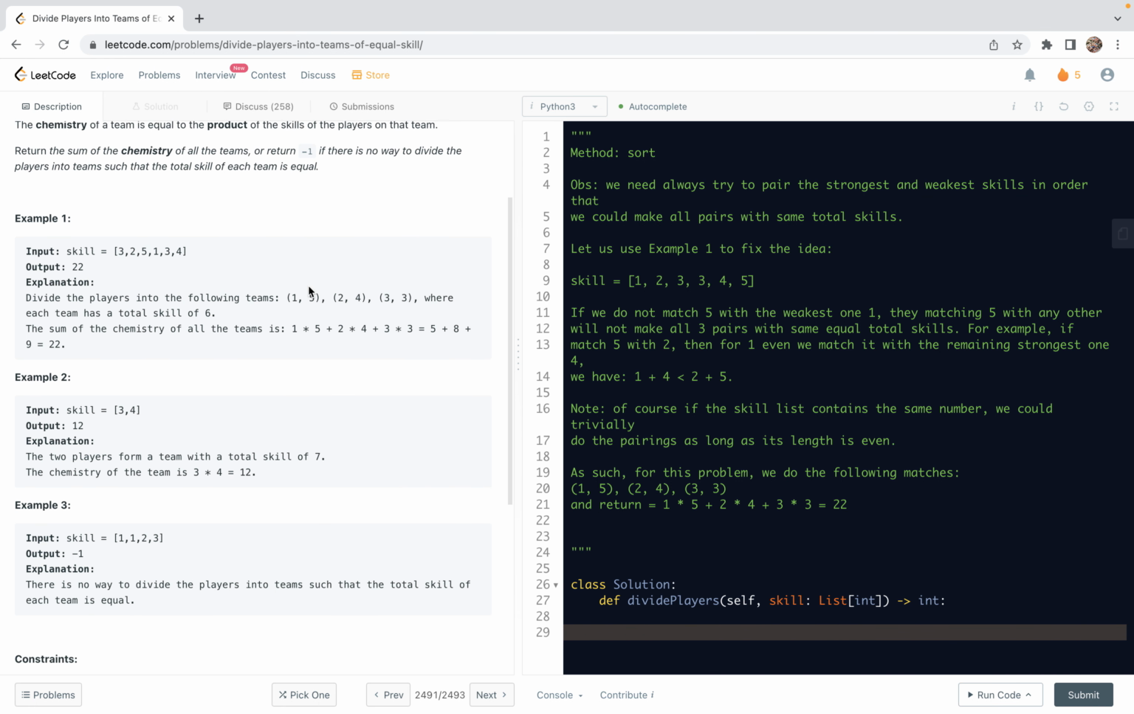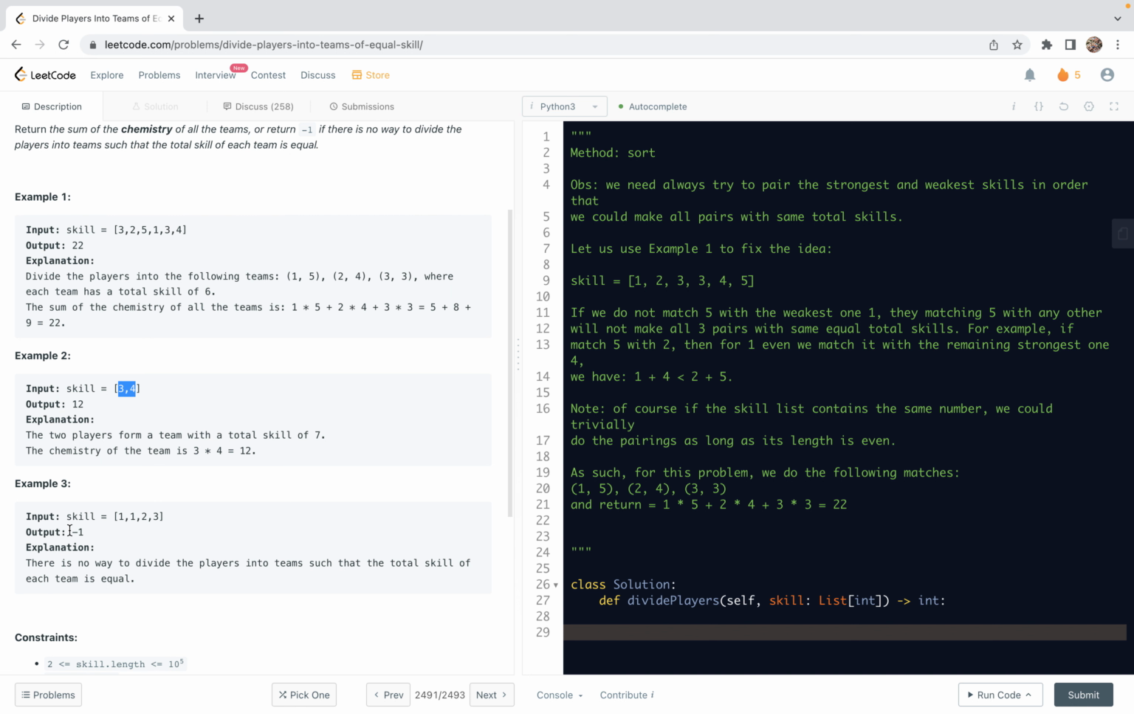So here are several examples. Example 2 is very special because the length is 2, so we just need to return the product of the two skills. And example 3, we cannot divide this into two groups such that their total skills are equal, so we return -1. So in example 1, here is a pairing, right? And the result is the sum of the products in the pairings, that is 22.